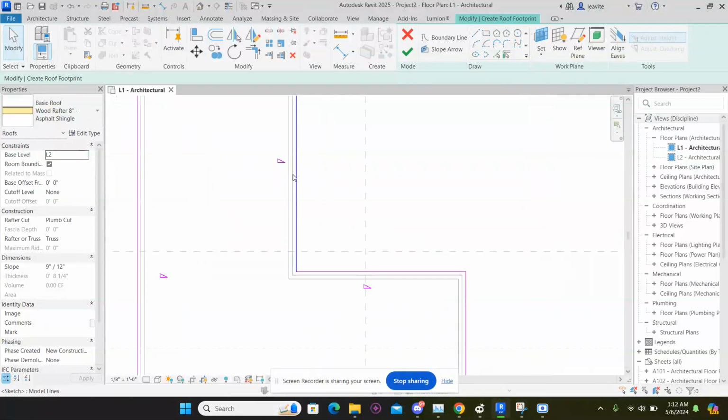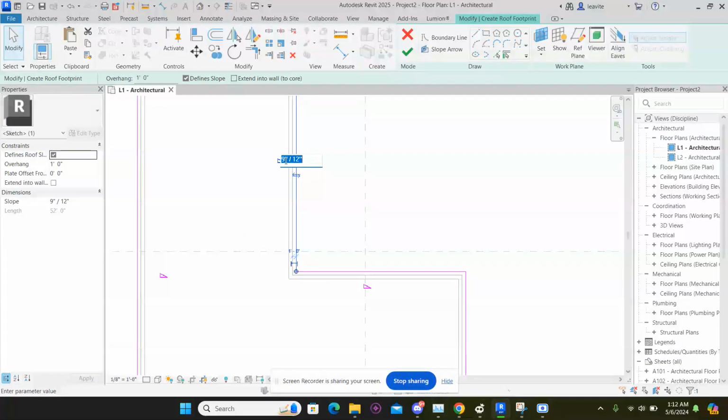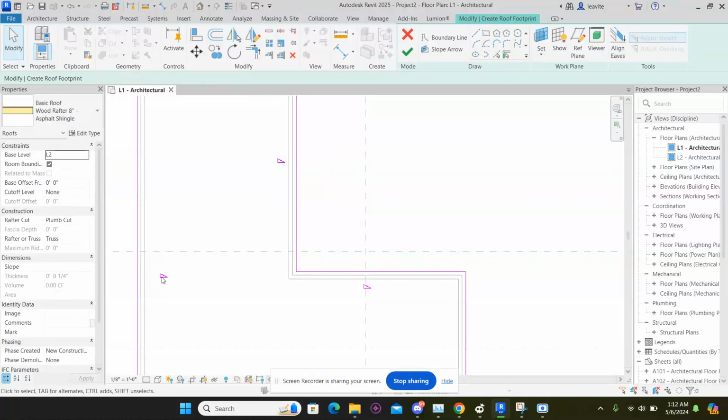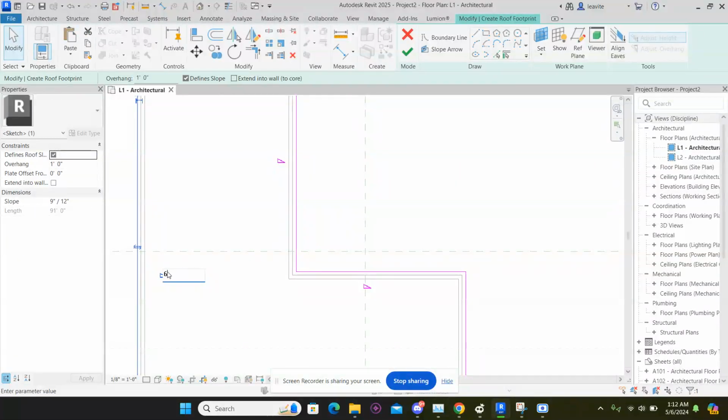And we can also come through here, and you can also change the different slopes. So if we want it to be a little bit of a lesser slope, we can go to 6/12, and we can do that for all of them.